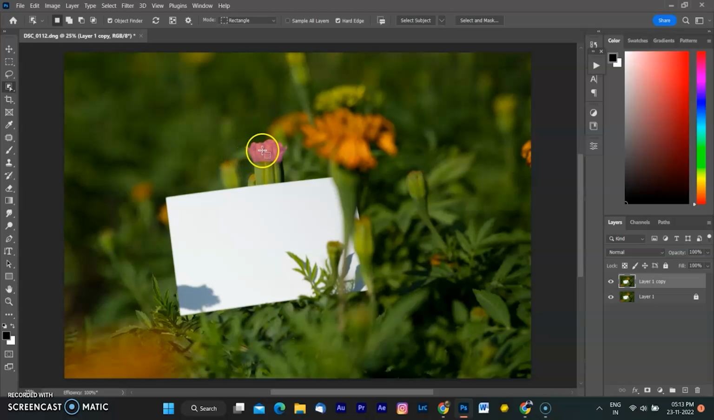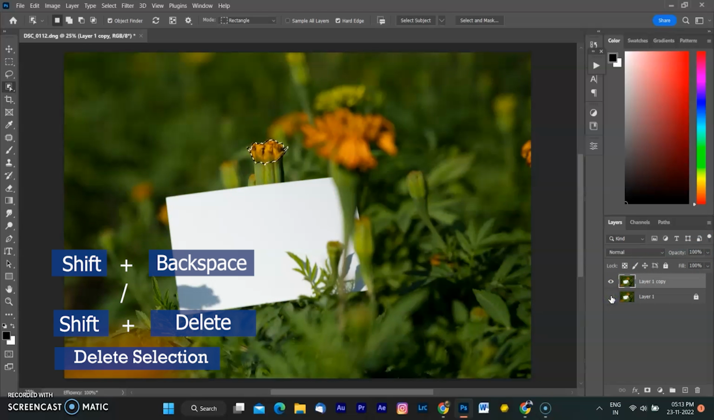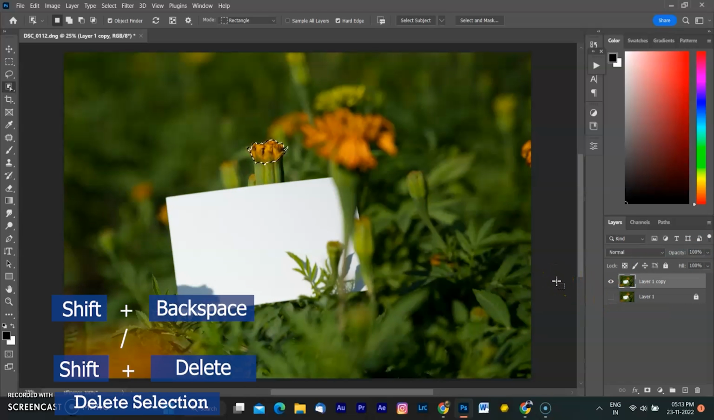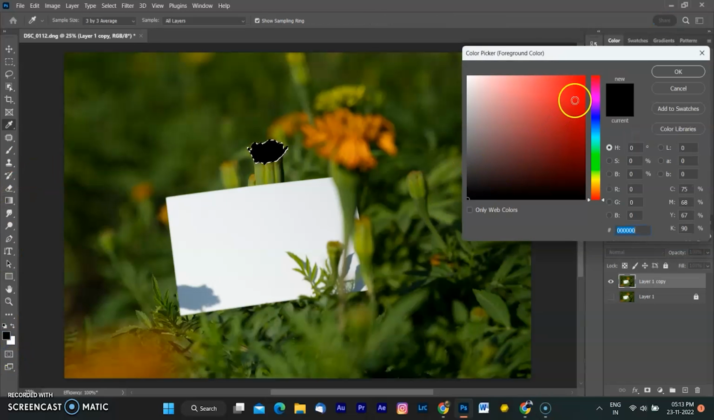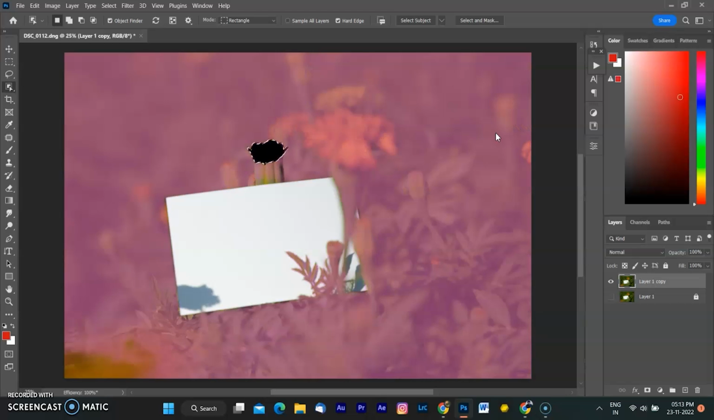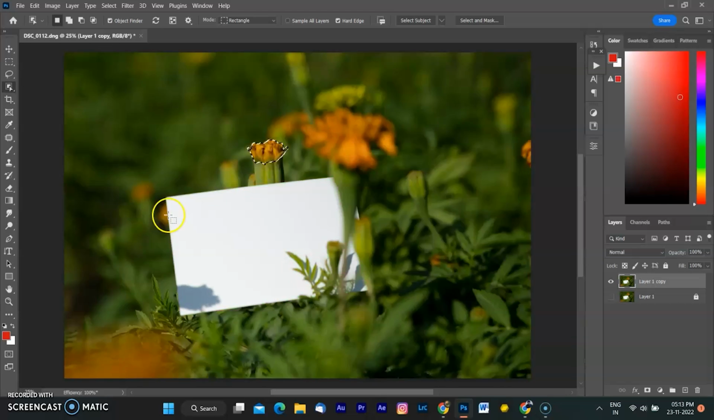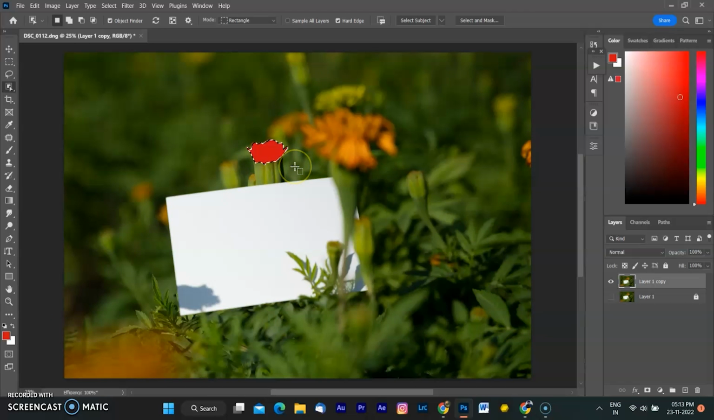Simply use keyboard shortcut Shift plus Backspace in the Windows or Shift plus Delete in the Mac to remove or fill it. When you will use the shortcut, selection will be filled according to your background color or color palette used in the toolbar. So here you can see the selection was filled by black color because the background or foreground color is already black. If I change the background color from black to red, the selection will be filled by the red color, according to the background color selected as a red.